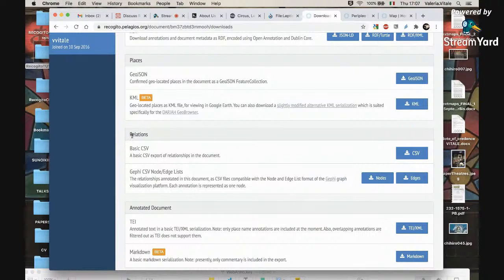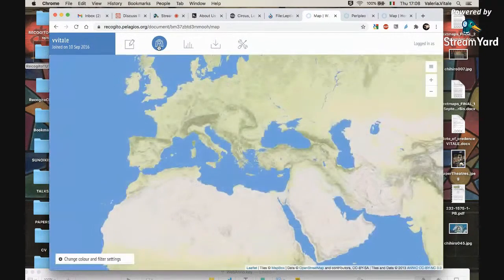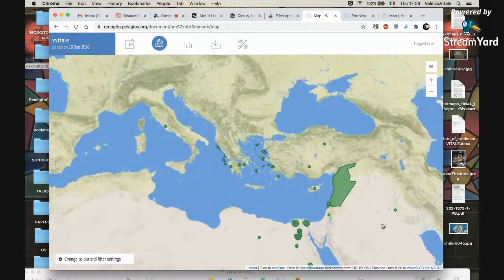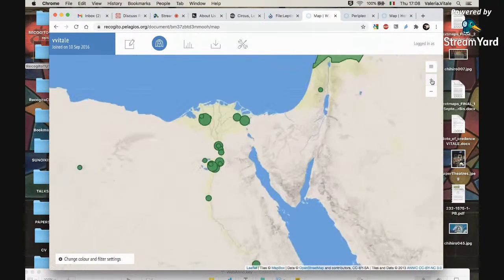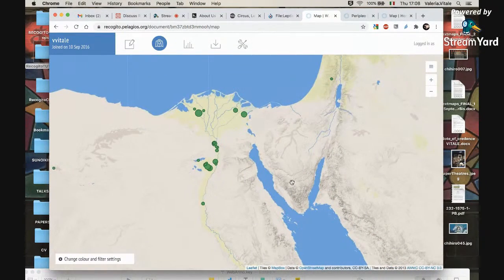And when you download relations, either as a basic CSV or like a Node Edge double CSV, you can then create a network of relations. And we did that for Petrie. We compared the information that we got from the network to the information that we got from the simple map visualization, and how the 2 kinds of information complemented each other.